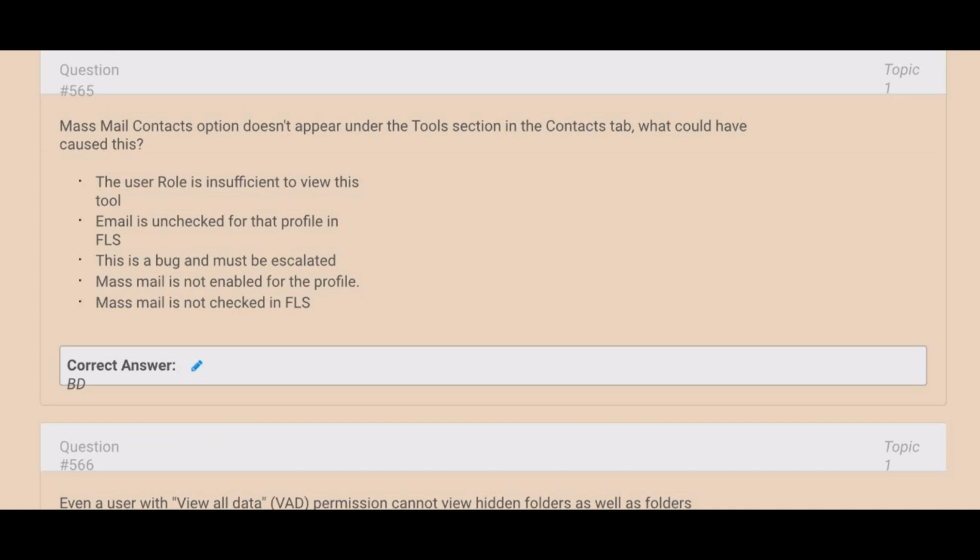Question is, mass mail contacts option doesn't appear under the tools section in the contacts tab. What could have caused this? Option A, the user role is insufficient to view this tool. Option B, email is unchecked for that profile in FLS. Option C, this is a bug, must be escalated. Option D, mass mail is not enabled for the profile. Option E, mass mail is not checked in FLS. Correct answer is option B and option D.